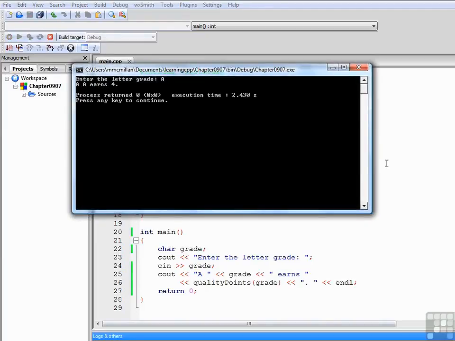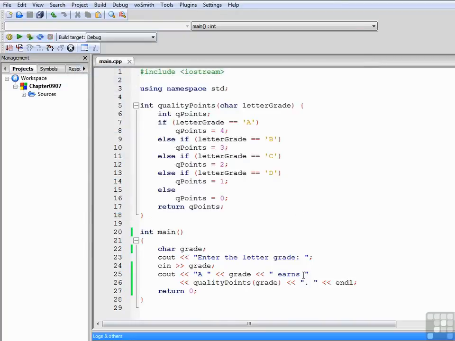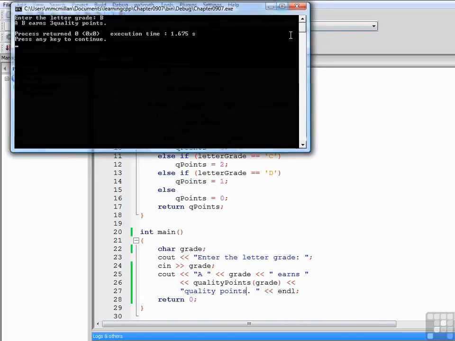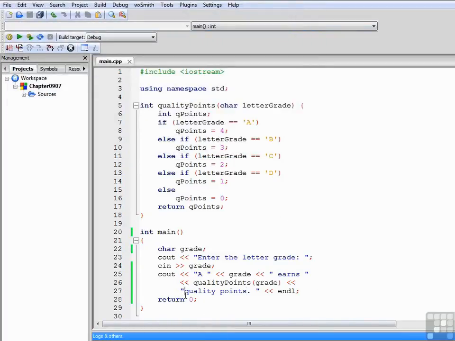So we'll do A first, and A earns 4. Let's add a little more to our output. Quality points. This makes it a little bit easier to follow the output. There we go. Let's build and run again. This time we'll try it with B. Oh, and of course we made a little mistake there. Let's put a space before the Q in quality. Now let's build and run again.